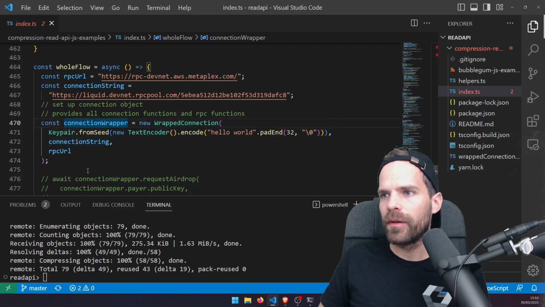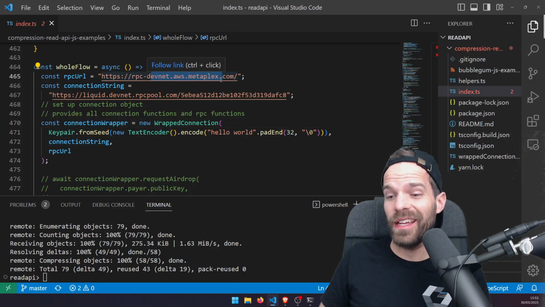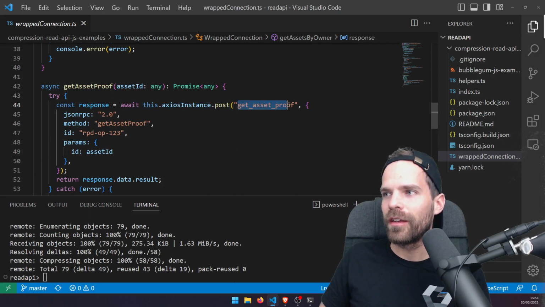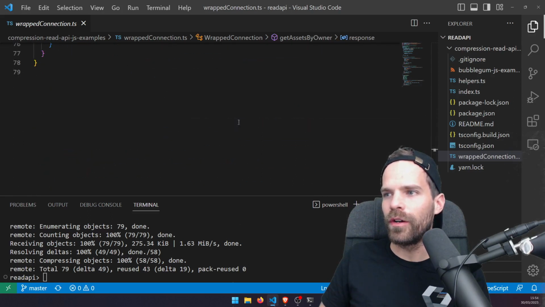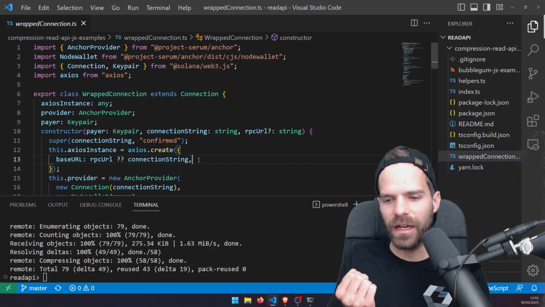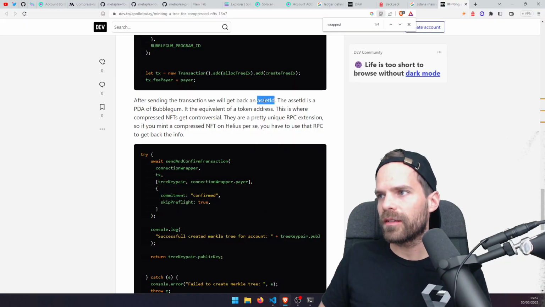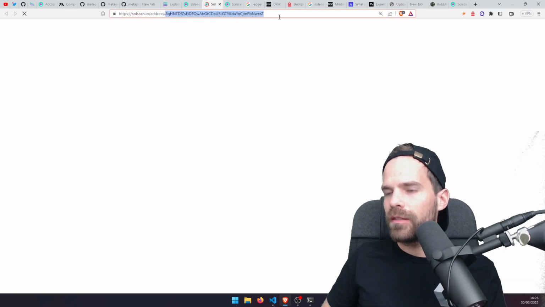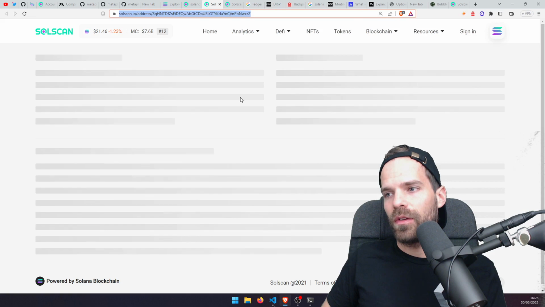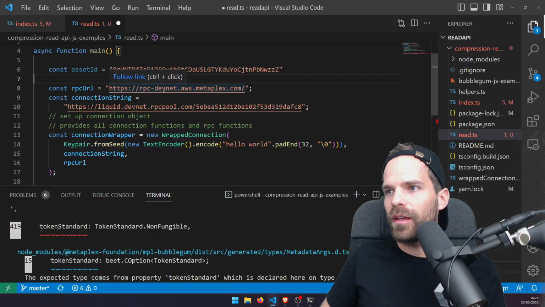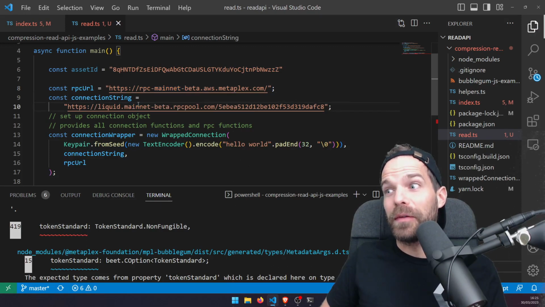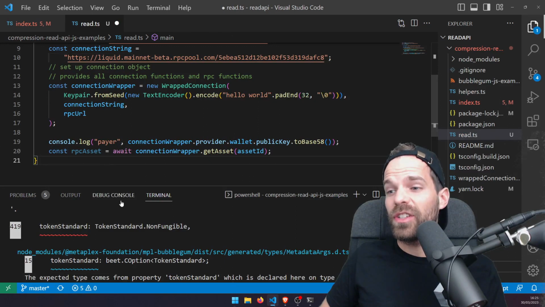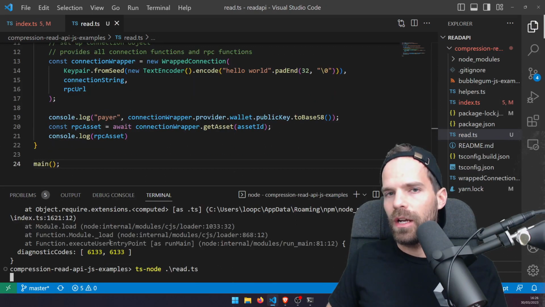A connection wrapper, but for mainnet, ideally. Yeah, that hides all of the get asset proof, get asset by owner. But how do we get it for mainnet now? After sending the transaction, we get back an asset ID. The asset ID is a PDA of bubblegum. It's the equivalent of a token address. Let's assume that's an asset ID, which it might be, no idea. And let's assume I can just replace DevNet with mainnet beta and everything will work, which it won't. Just trying. What happens? Let's see.